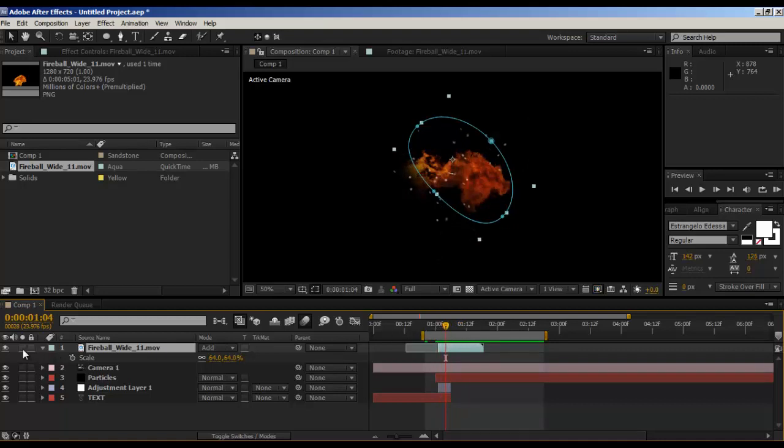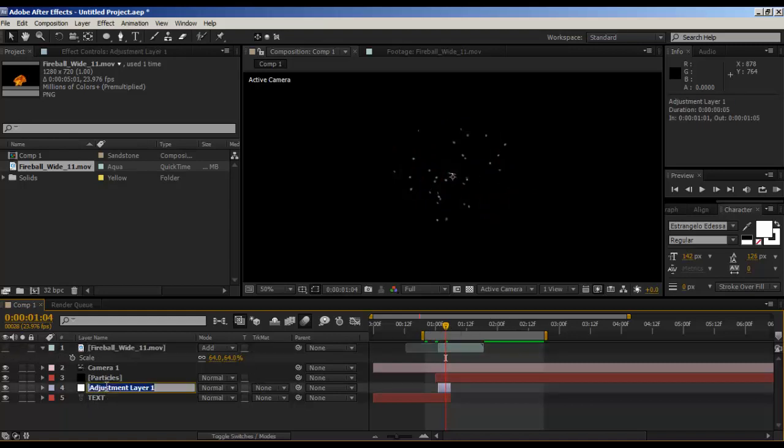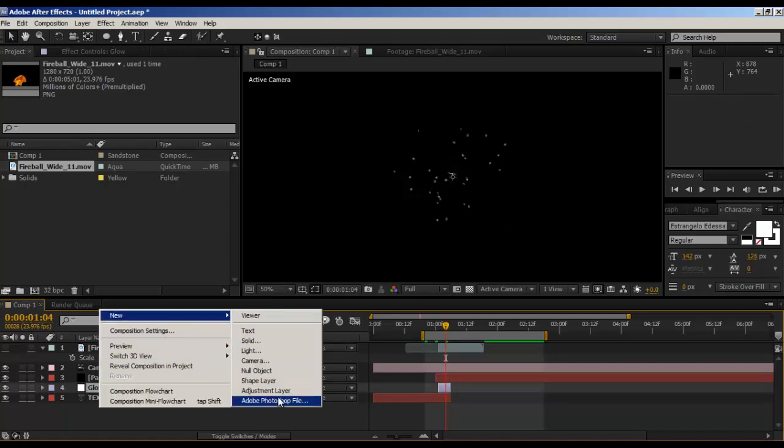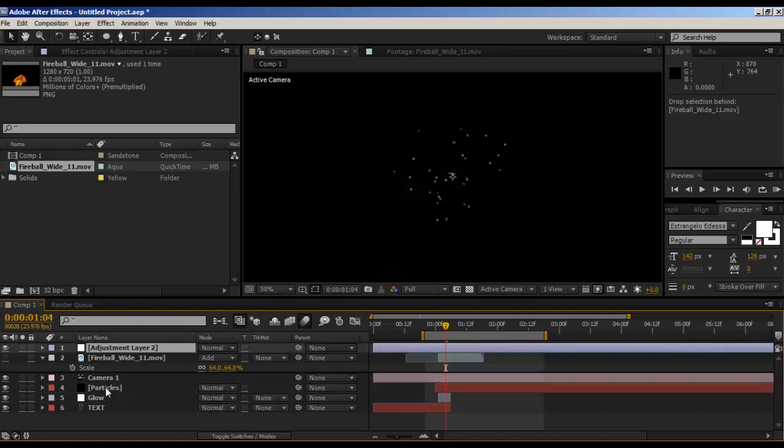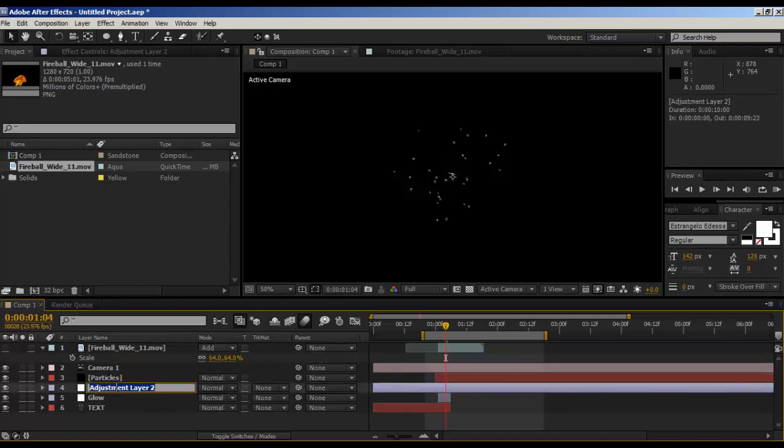Now, let's add some colour to this. Actually, I'm going to rename this to glow, just so I'm organised. Just click enter on a layer and it will rename it for you. I'm going to make a new adjustment layer, place it above the glow, and call it colour.